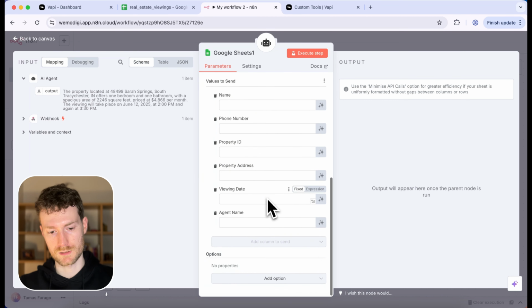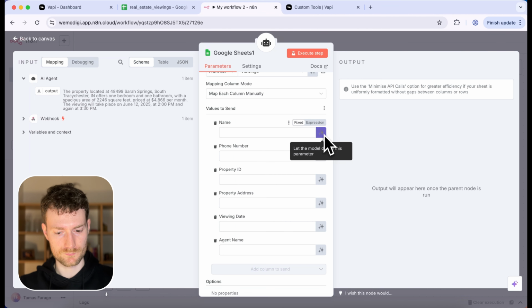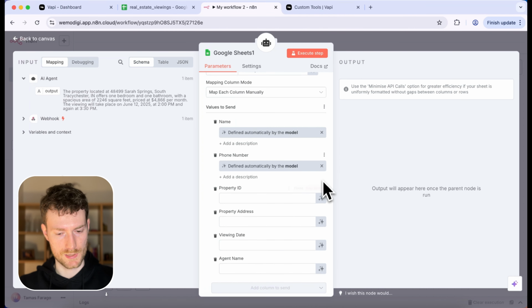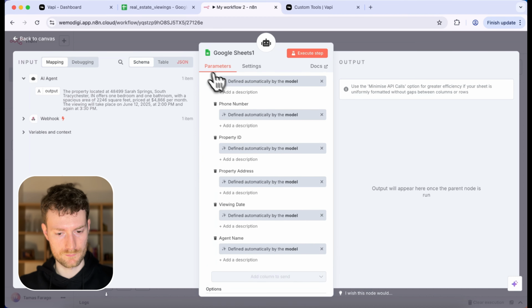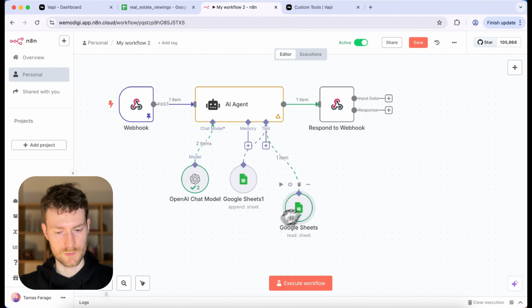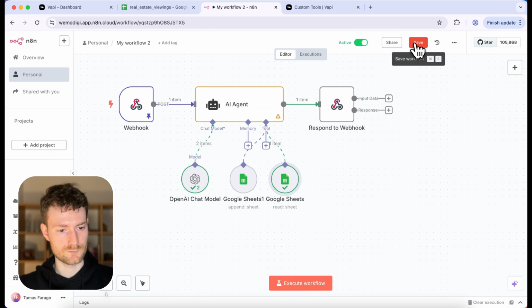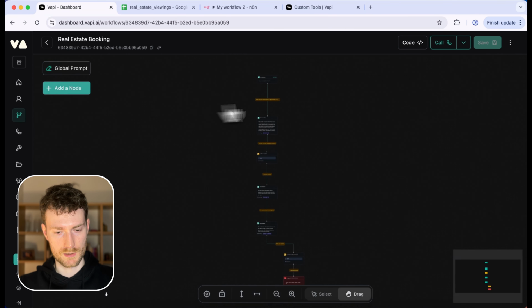And when you do that, it will show us the fields it needs to fill. So what I'm going to do is let the model define these values. So you can just click on this button on the right side. And when you have that, you can click on save. Let's clean this up a little bit. Then we can click on save. And now we can try it out. So let's go back to the workflow. And let's call it.